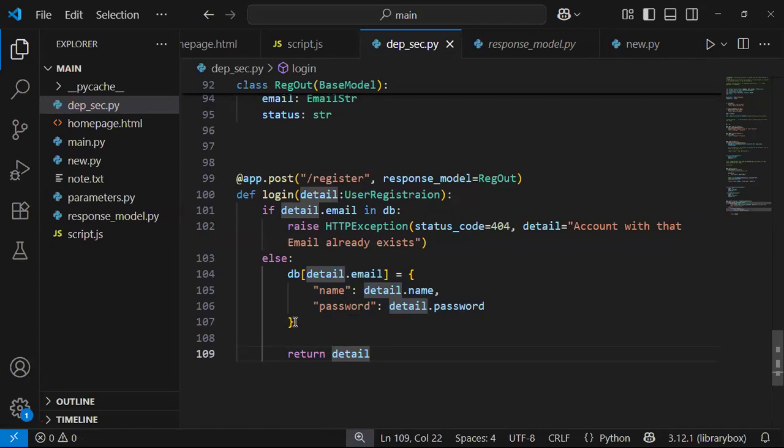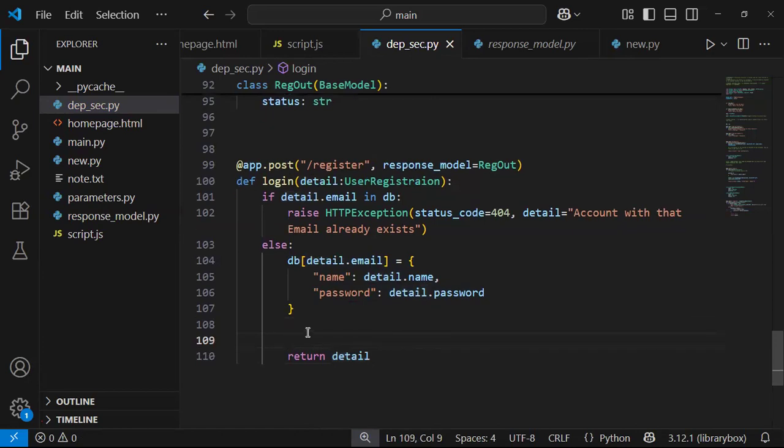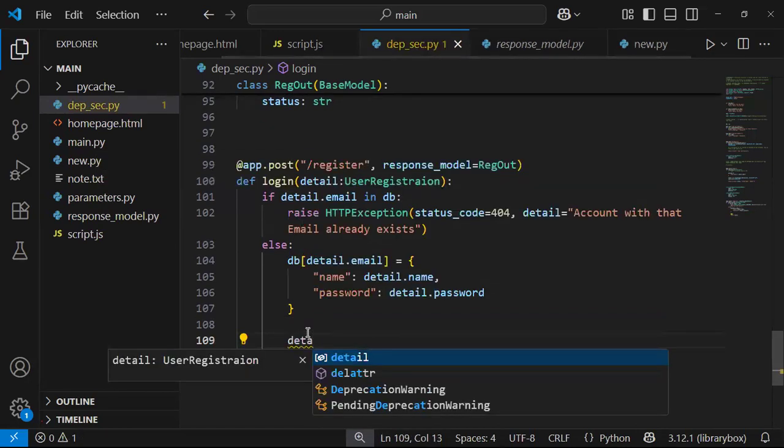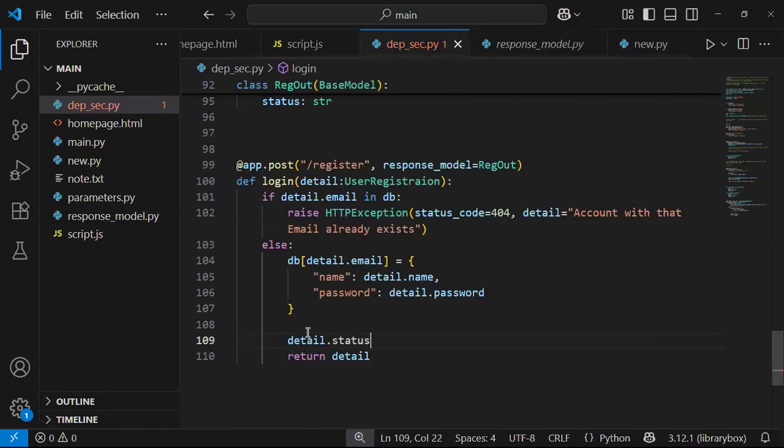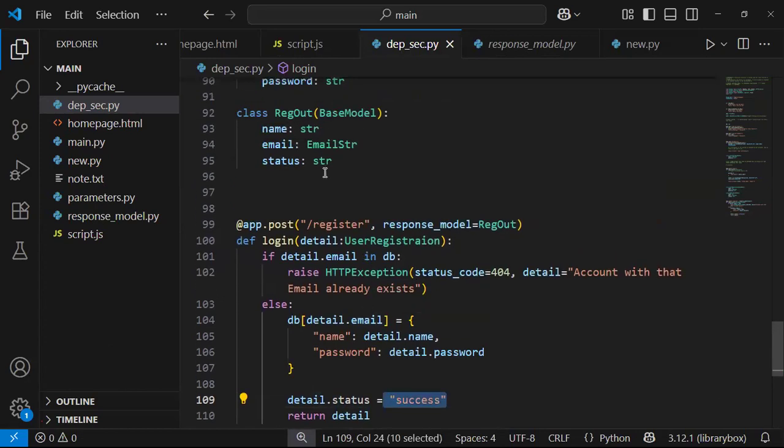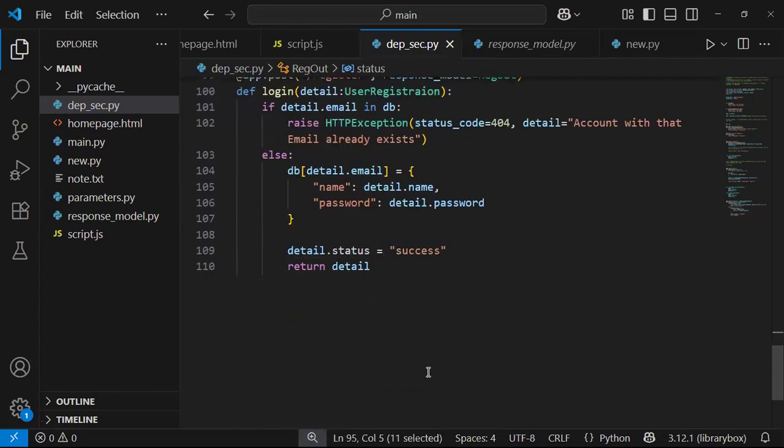So what we want to do is, before even sending this out, let's go ahead and add status. So I will say detail.status equals to what? Success. I believe you understand what I just did there, right? Basically, I'm adding a new key to that detail, a new attribute, being status, and the value is success. If not, we are going to get an error because this one is missing status there. So that is why we did that.